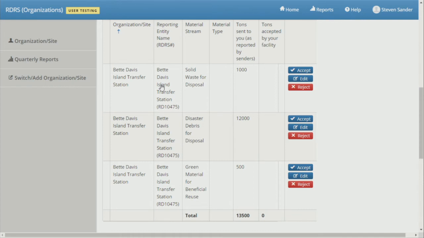So we just did the transfer station report for Betty Davis Island Transfer Station. We said we sent 1,000 tons to Moscone. I can either accept, reject, or modify those incoming tonnages to that station, to my landfill. I'm going to leave that blank for now because I want to do something, but let's go ahead and say accept for the 12,000 tons of disaster debris. Now that record changes to accepted and has been entered into part of your report.